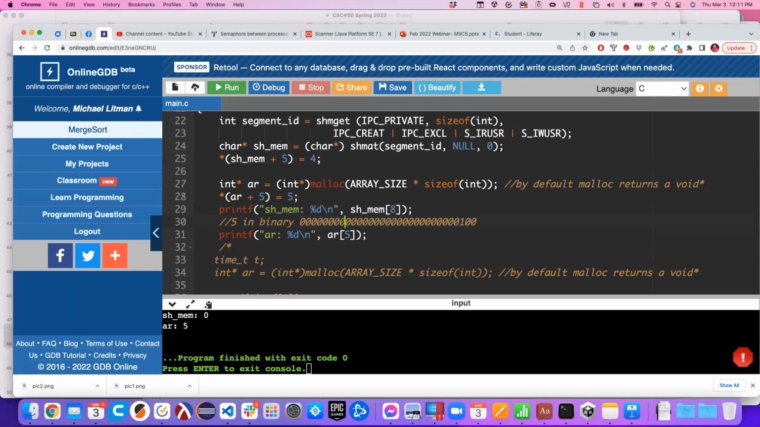This is 6 bytes in. This is 7 bytes in. This is 8 bytes in. Must be one more 0 in here. So that should be 8 bytes in on our shared memory, which is a char pointer.